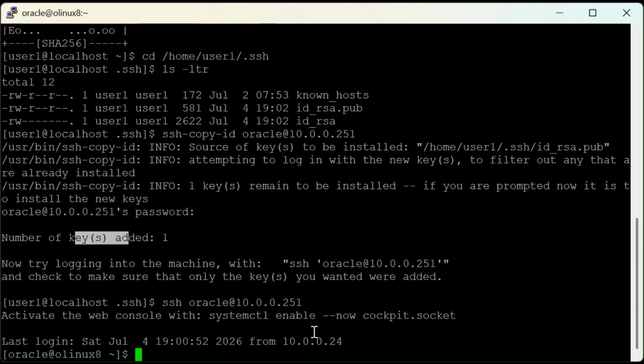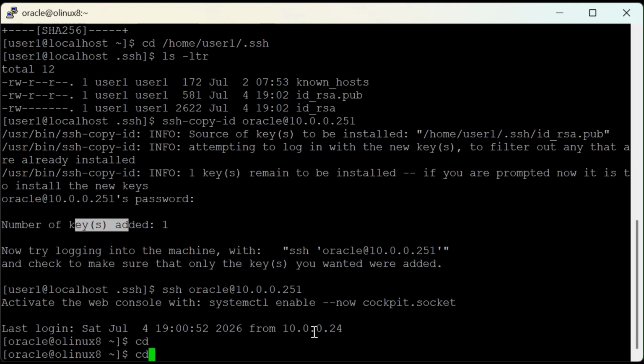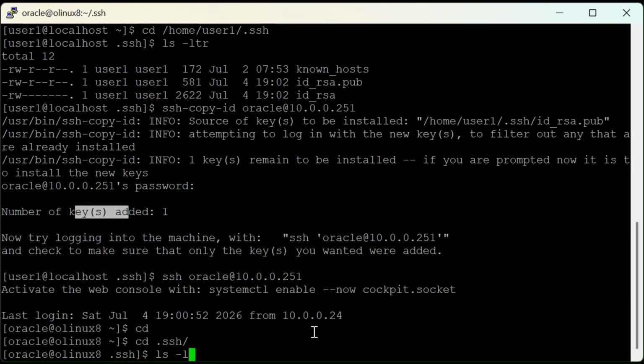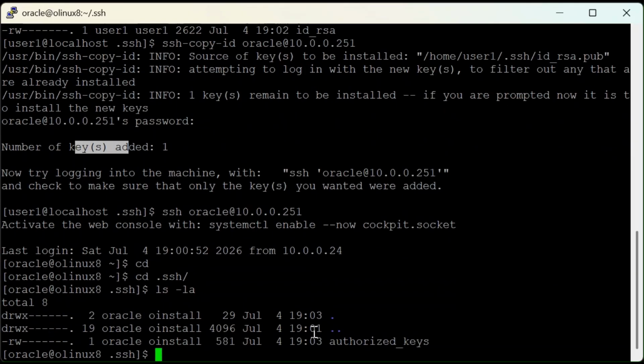So it will log in seamlessly without asking for any password. And if I'm in the Linux 8 server, if I go cd home directory, cd .ssh, look at what files you have under the .ssh folder.